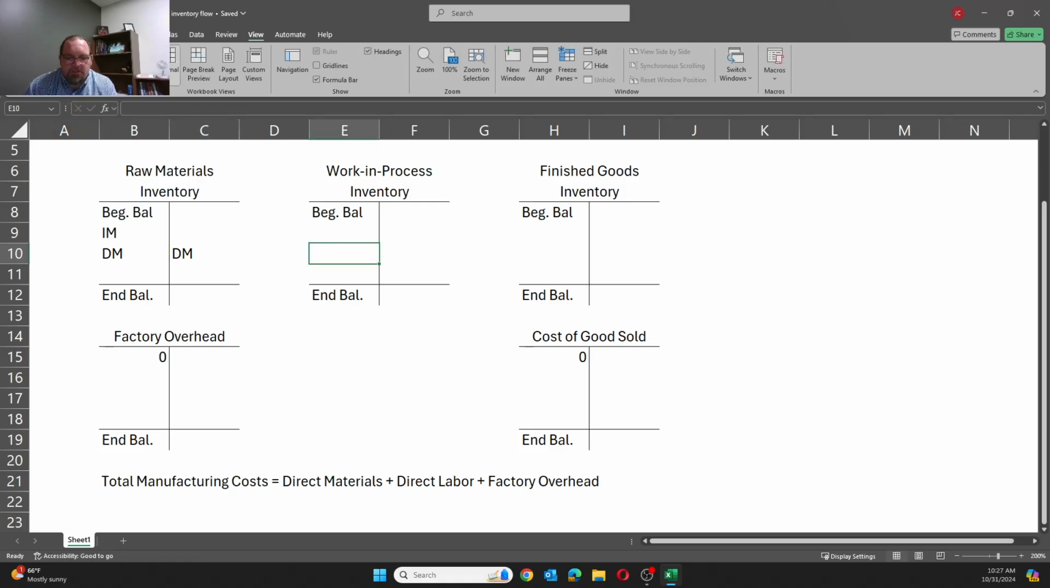So direct materials will go into work in process. Can I draw an arrow here? I don't know if I can do it or not. I'm not going to be able to, but those did move over. So we would debit work in process and credit those direct materials.